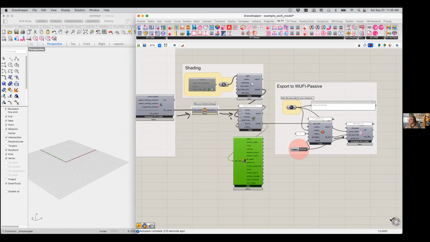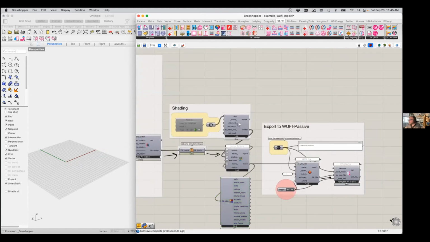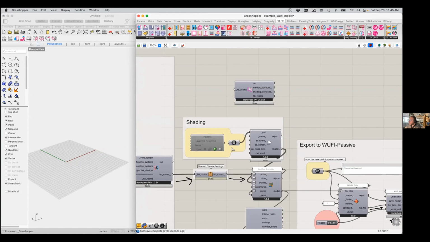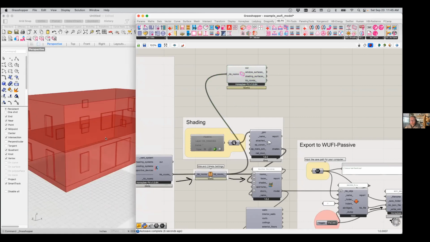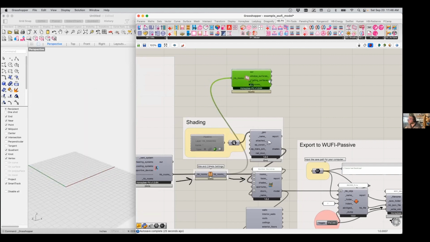I'm going to turn this off for a second, and I'm going to come up here to shading. And I'm going to grab a couple of different tools. I'm going to use this component right here, which is going to take our honeybee rooms, and it's going to build up the geometry with the window insets for all the different windows. So this guy here is going to build up all of these. This tool is going to be helpful in that regard. It's going to automatically create the window inset, which can partly shade the building there. So that's what this component is going to do.